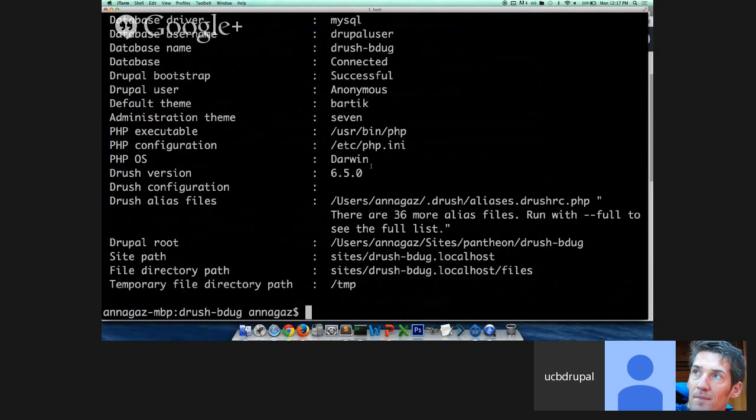So sometimes when you're not able to connect to Pantheon, you might just check status and see if there's something wrong with Pantheon, it's down, or maybe your connection is not good.